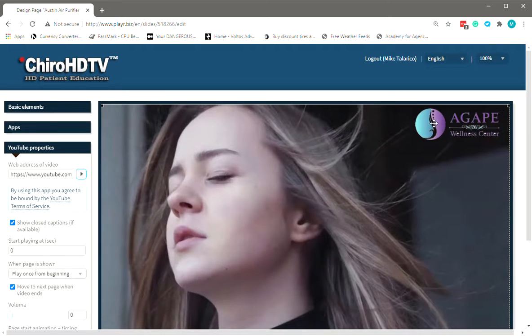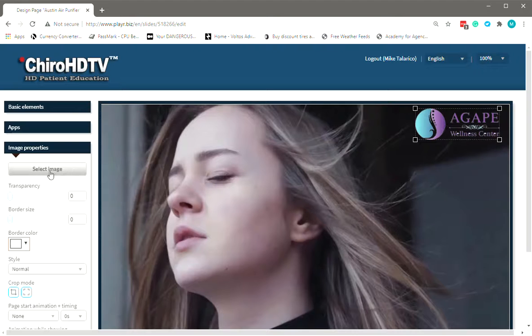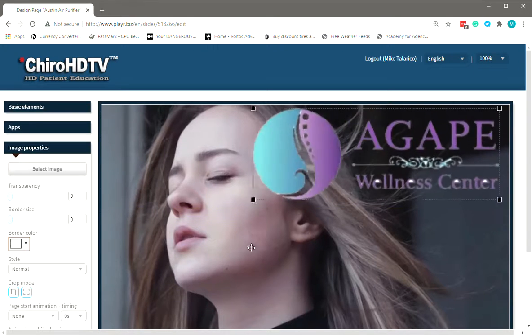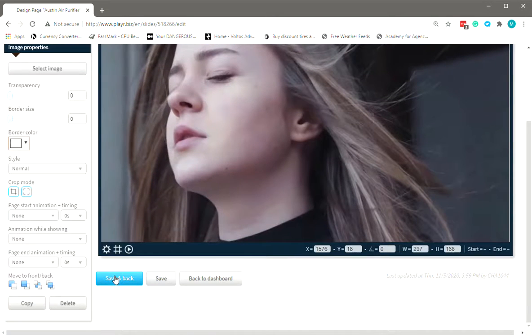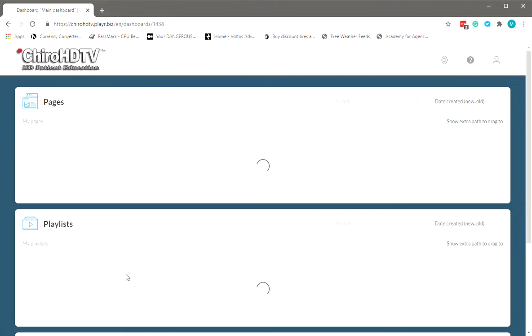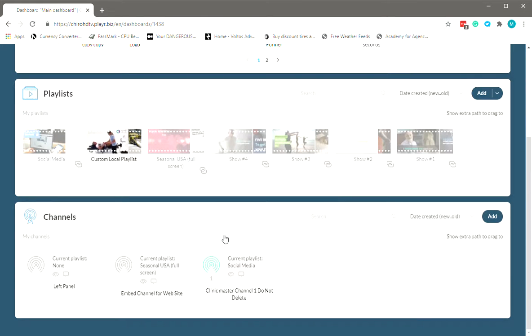And again, if you wanted to swap out your logo, you would just click on it, select the image, select the new logo, and it will automatically put it where you want it, and then you can resize it as big or as small as you want. Okay, don't forget to save and go back. And that's where I left off.